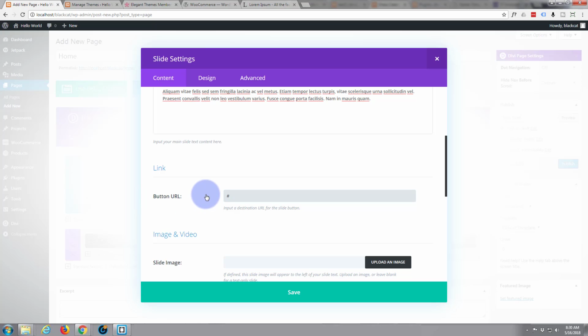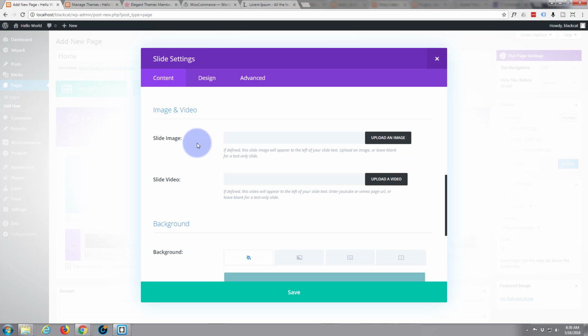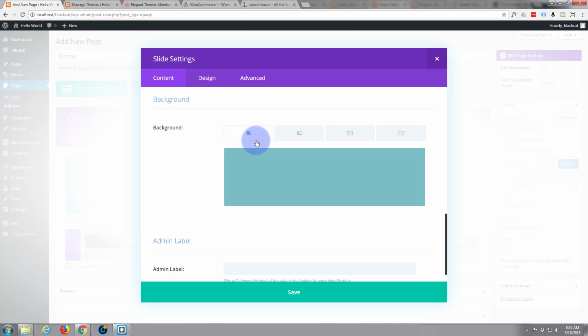Now this is what I was talking about before. This is actually the actual button where it's going to go, and at the moment I'm just going to leave it with a hashtag, which means it will just jump up to the top of the page, and I'll put in a URL when I decide where it wants to go. Slide image or slide video, you can add a little image. It'll be beside your text, or a little video if you want to. And here's the background where I want to add my image.